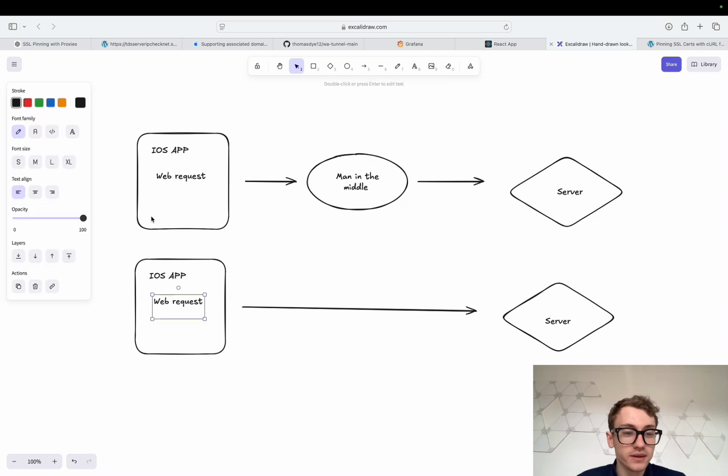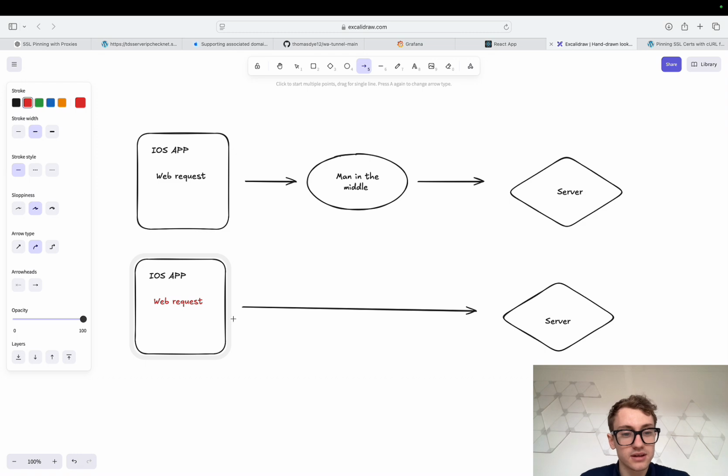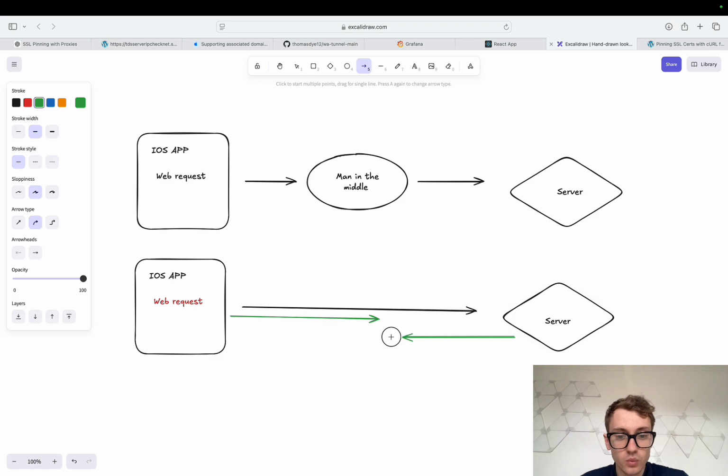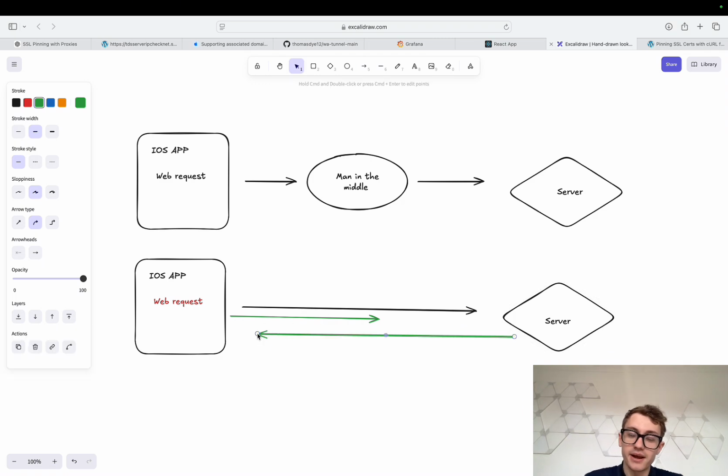So when this app makes a web request, let's go to red and let's draw another arrow. That web request goes down this pipe all the way along to the server, where the server then sends back a response. The response has come back. That's green. That's good, because the request has been terminated at the server. That's where the TLS, or the checks about who it is, have happened. The web request has gone from the client to the server.